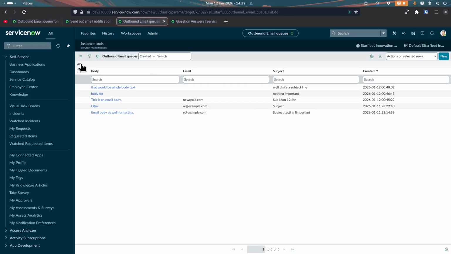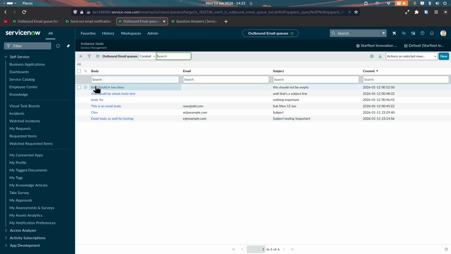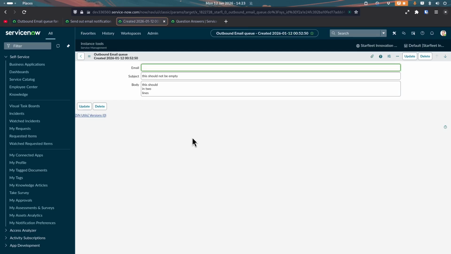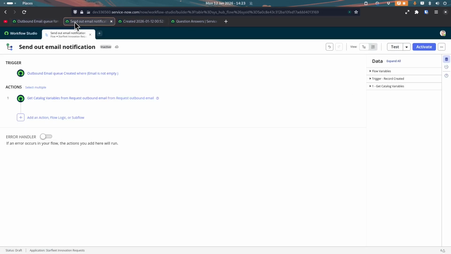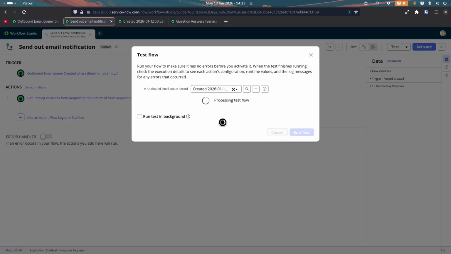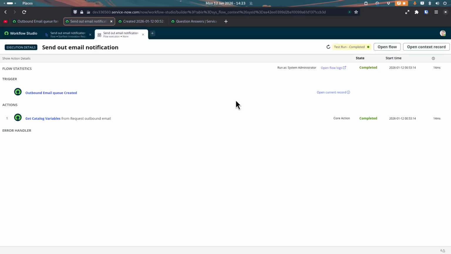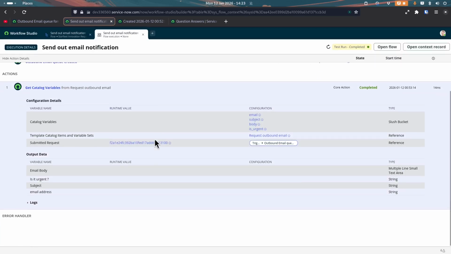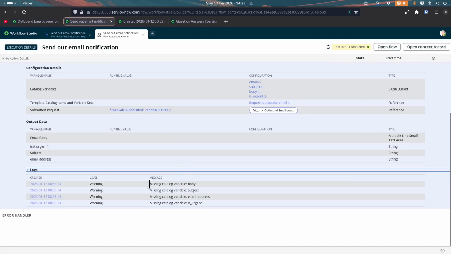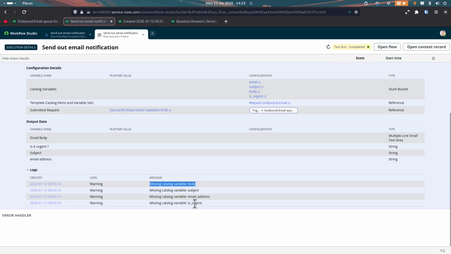Submit it. That should create a new record here. And if you see, body and subject were filled, but email was empty because we did not map that to a field. Now let us run the flow test on this particular record. We choose the most recent record and run the test. If you open the context record, you will see that the variables name, email body, is it urgent, subject, and email address are empty. And if I open the logs, it says missing catalog variable: body, subject, email address, and is it urgent. Why does this happen?